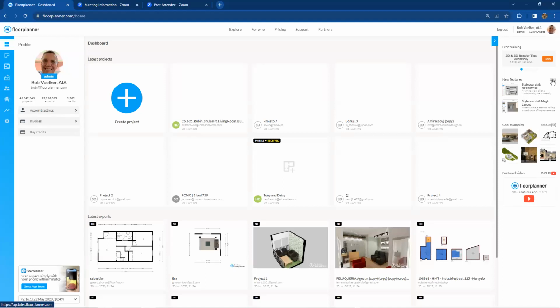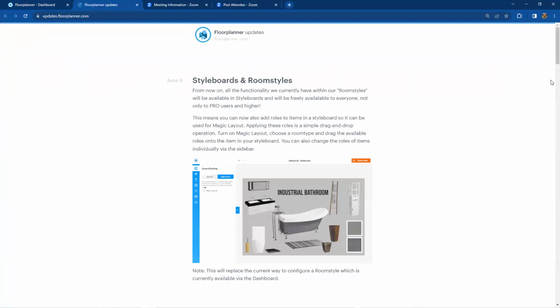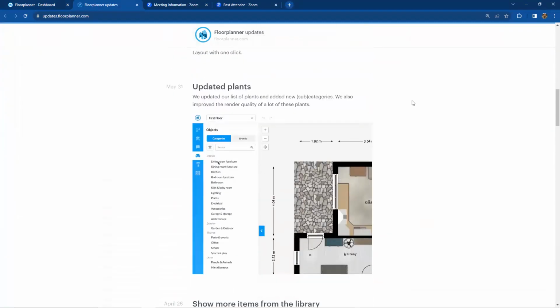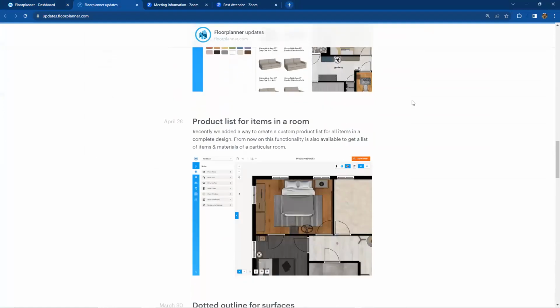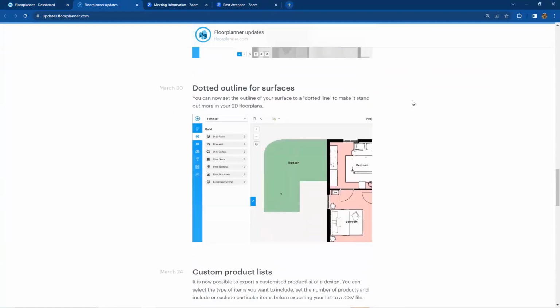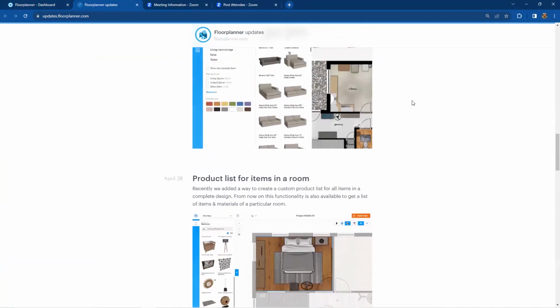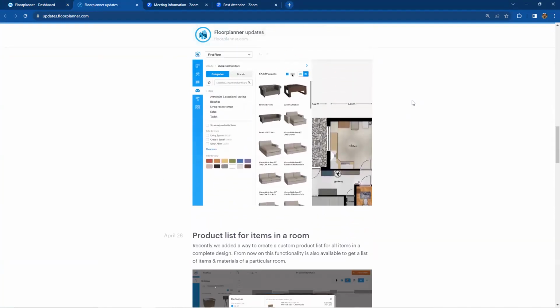And if you hit the more button in the upper right-hand corner of that box, you will be redirected to a page that has all of the advances that have occurred in the past year. You can scroll through these, look at some history, and see if there's anything you've missed. They're very quick reads to understand what's new and exciting in Floor Planner.